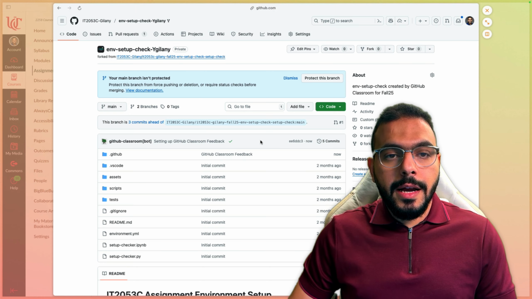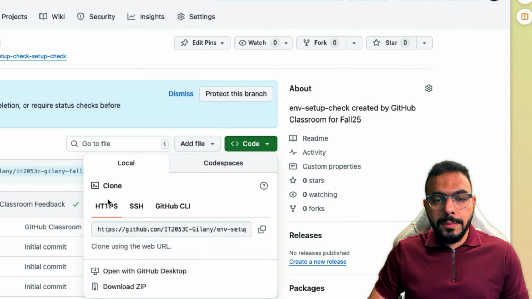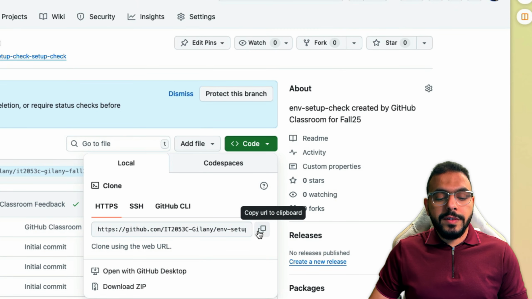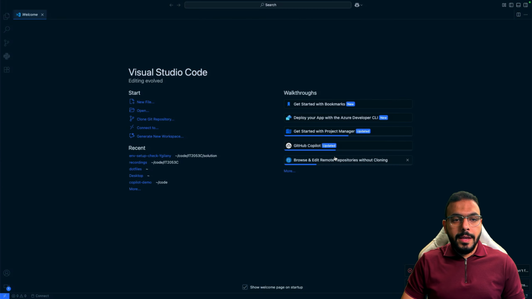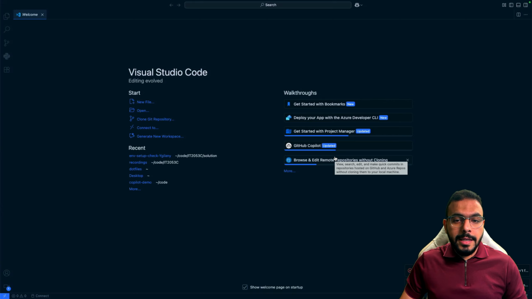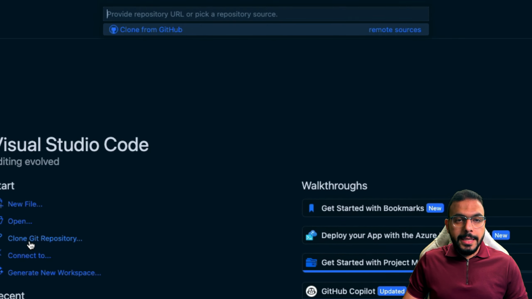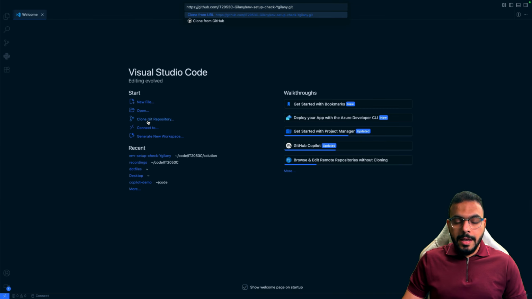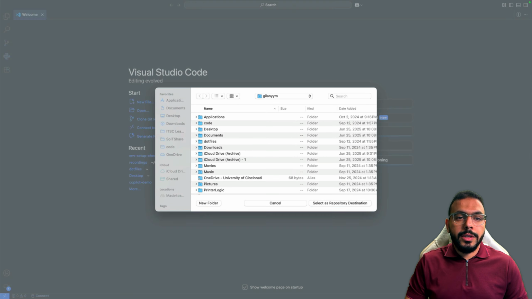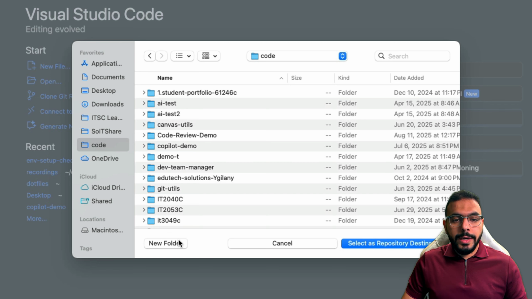And from here, I will copy the link to this repository, and I'm gonna switch over to my Visual Studio Code. So when you open it for the first time, or every time you open a new window in Visual Studio Code, you'll see a screen that looks like this. We're gonna go ahead and click on Clone Git Repository and paste in that link that we just copied. And then I'm gonna hit my enter or return button, and it will ask me about a location to which I want to clone down the repository, or to which I want to download the repository.